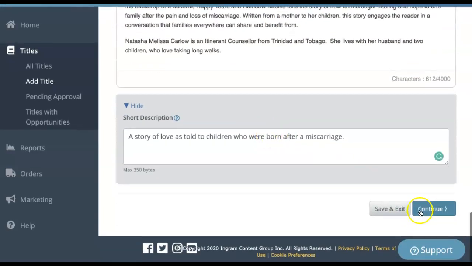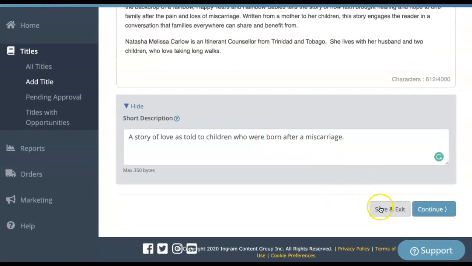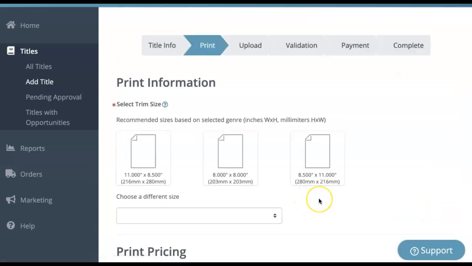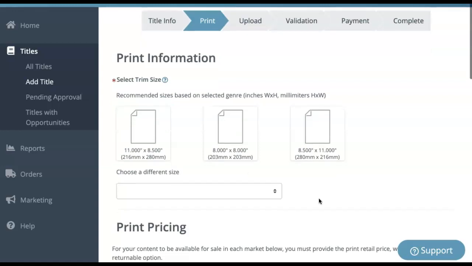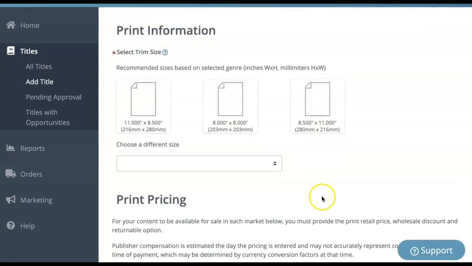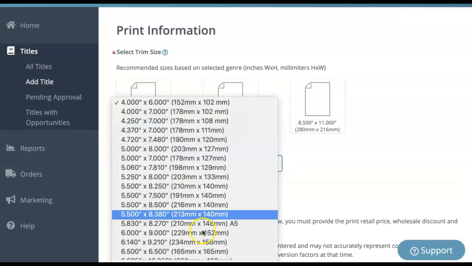Okay, so I've put in these things. Oops, I did not want to save and exit. We are going to see if that took. We're going to go through. Okay, great. So we made it to the next section. So everything is good. Now, if your size is not one of these commonly listed sizes here, then you can choose a different size down here.